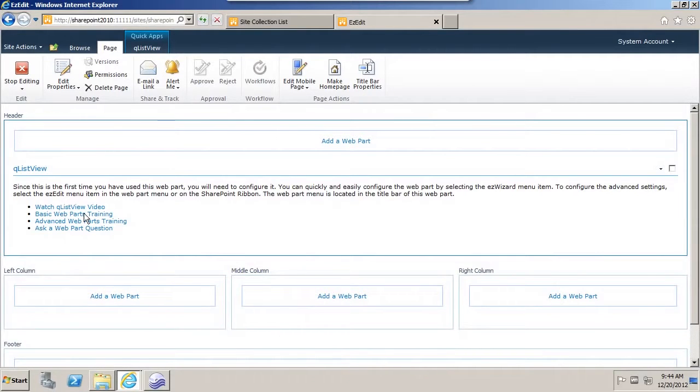What you'll notice is a message on the screen that says since this is the first time you've used this web part, you will need to configure it. Here are some links that can help you. One of the links that I believe to be one of the more valuable links is to watch the qListView video. See exactly how you configure this web part. There are some basic and advanced training as well as links to the community site in case you have a question about how do I configure this or how do I do this or that.